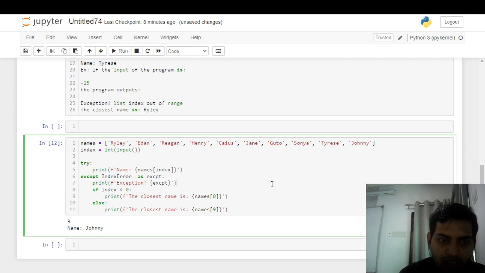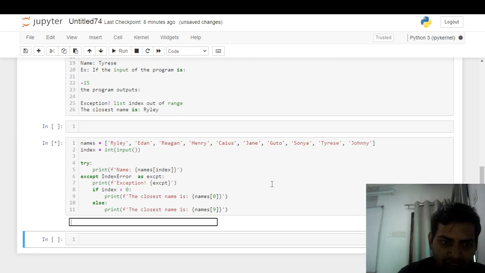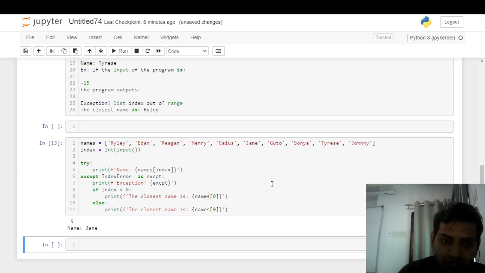Okay, let's see. Suppose I am entering a negative index value, that is -5. So what will it show? It will show Jan. First it will compare: if the index is less than 0, it will go to the except part. Here the index -5 is less than 0, so it will show the closest name of 0.